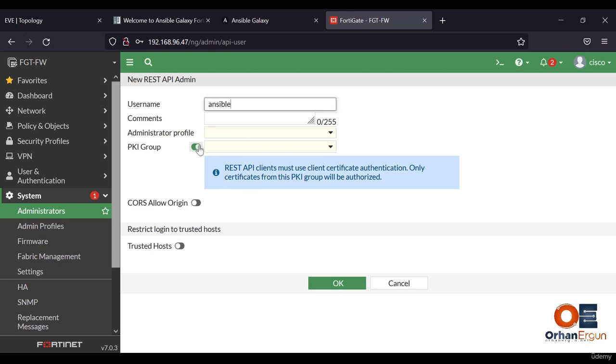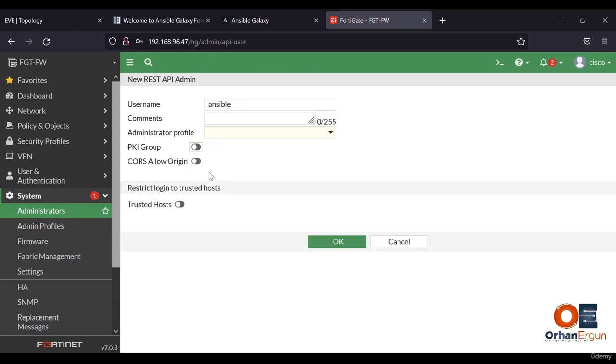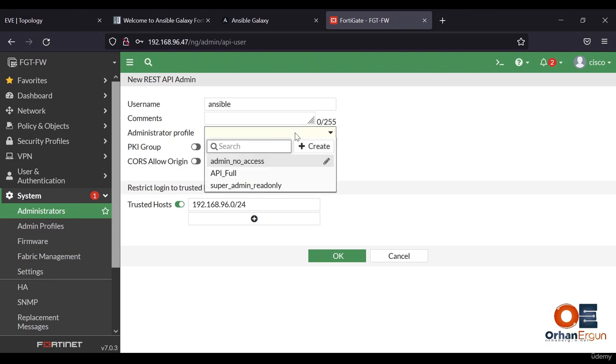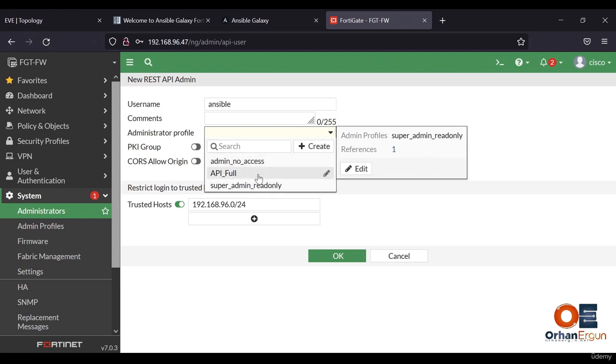I don't want to use the PKI group. If you want, you could just type the trusted hosts that will be the only ones allowed to use this authentication. You could do multiple entries, so this authentication will come only from these hosts. And don't forget the administrator profile to be API full. Always use the one that you have created, not the default one, because as you can see, the default one doesn't have this; it only has super admin, read only, and no access.